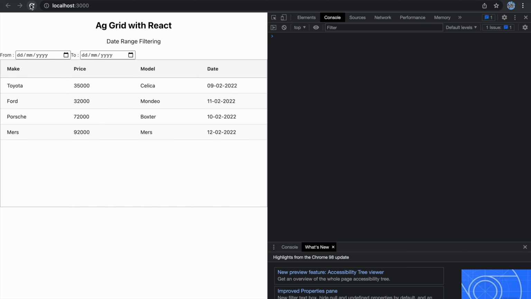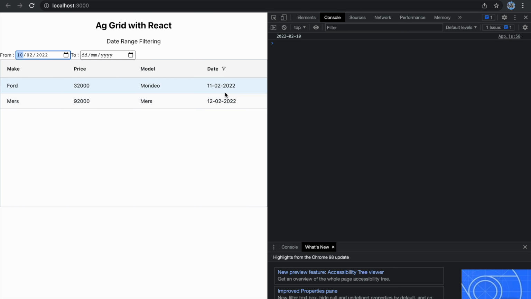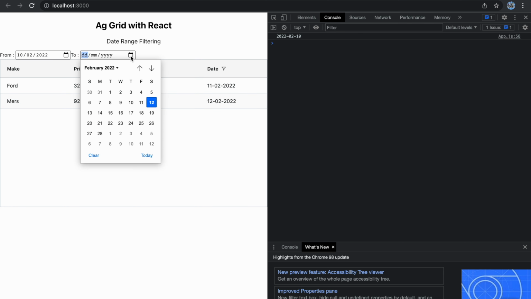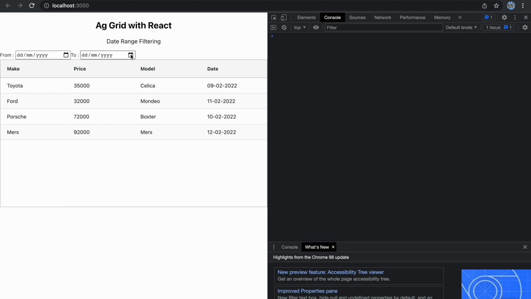So let me refresh here, and let me select this 10. So I got all the greater values. If I select 12, I get the in-range values. Let me refresh. Now if I select 12 as an end date, as you can see I got all the records which are less than the end date. Okay, so it's working fine.